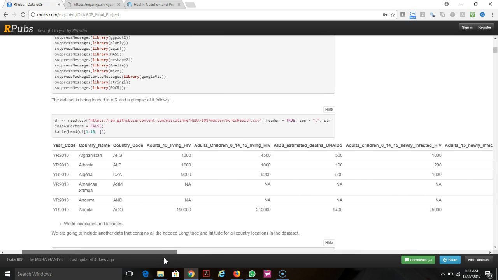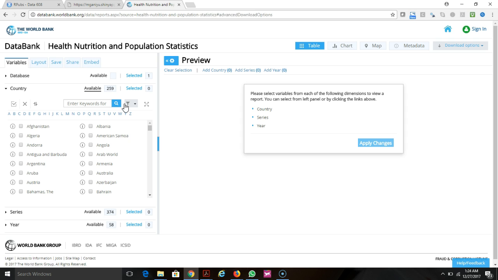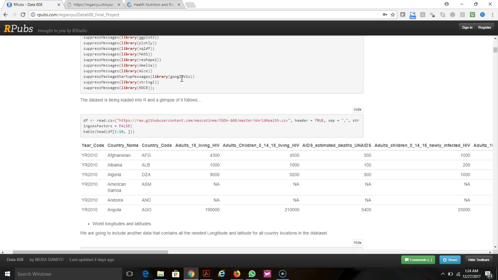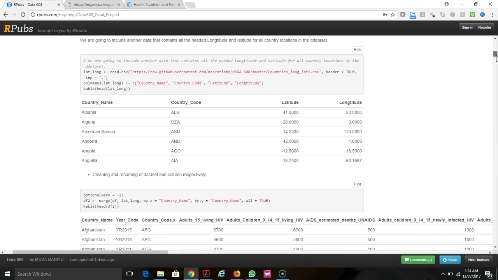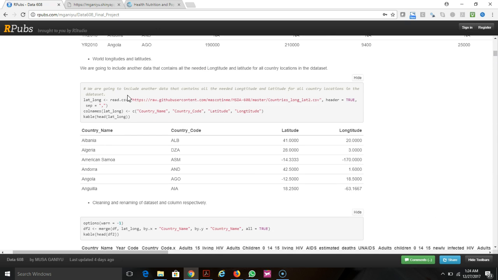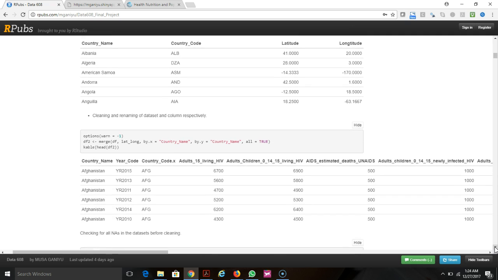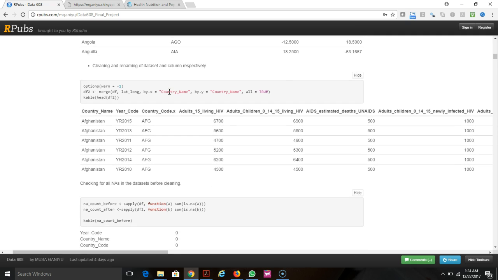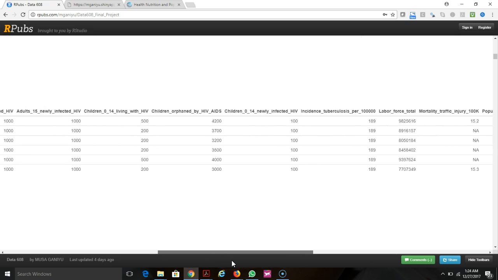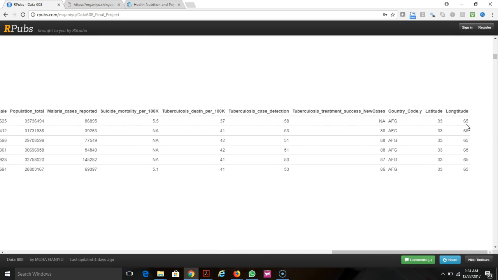But the website doesn't really provide the longitude and latitude, so I got that from another website. So here are the countries with longitude and latitude, and I decided to match the two together. After merging by country name, I got it to be here.